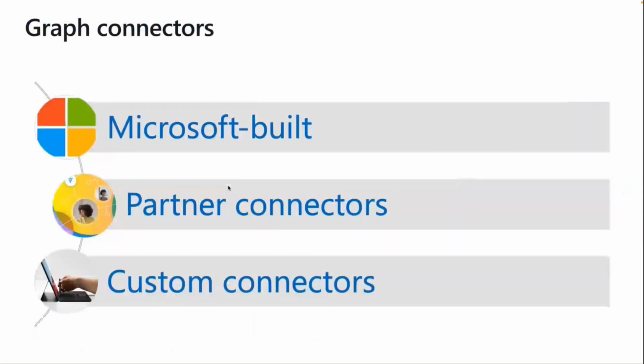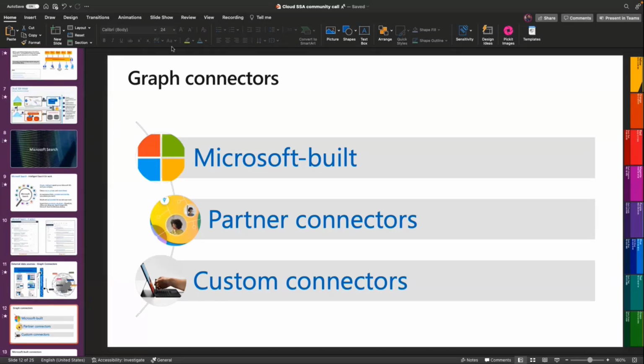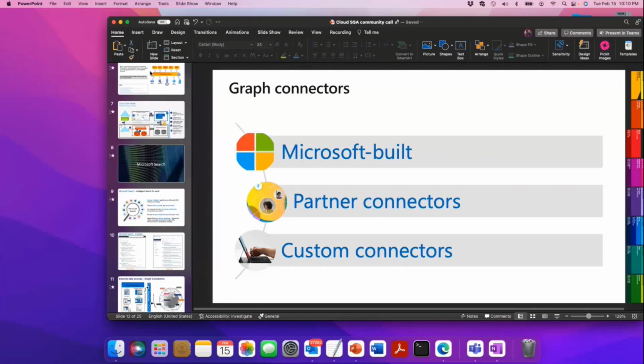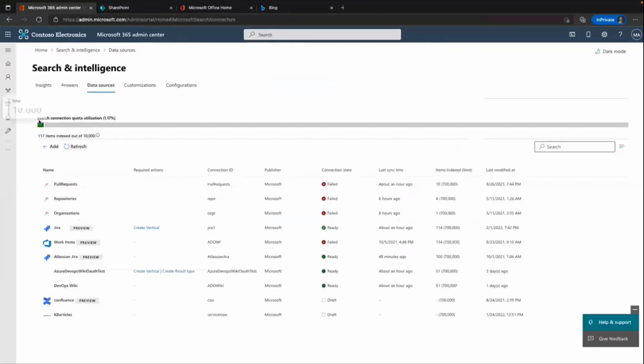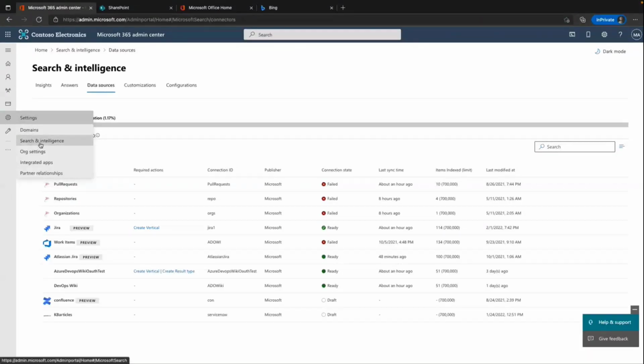Going deeper on the Graph connector itself, we have three kinds of Graph connectors. We have some Microsoft-built connectors. We have partners who have built connectors. And the third category is custom connectors; you can go and build your own connectors as well. Just to quickly show a demo of what I mean by the connectors: if I go to the Microsoft Admin Center, which is admin.microsoft.com, and log in with my admin credentials, I go to the Search and Intelligence tab.